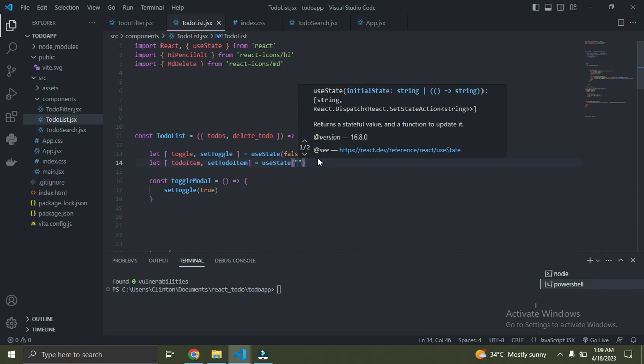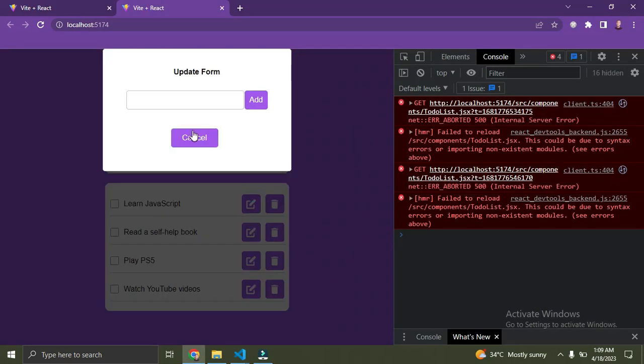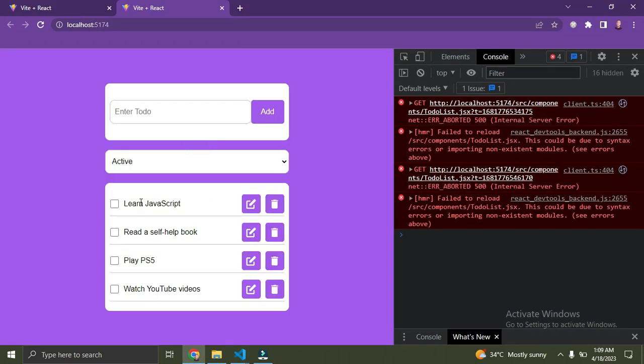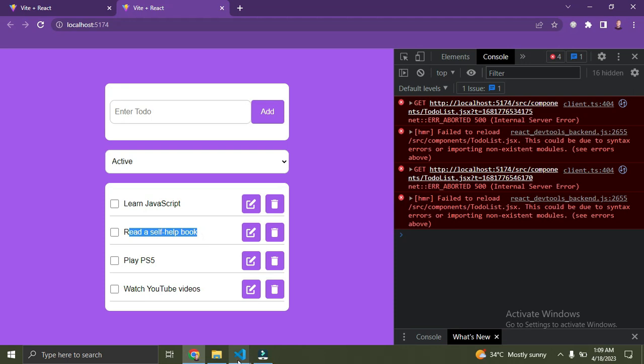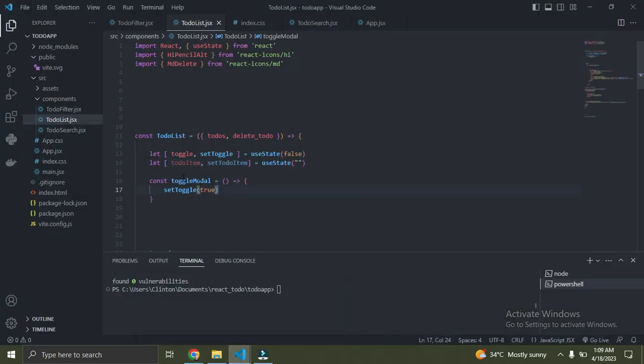So what I want to do now is this. Whenever I toggle any of these, I want to simply update this toDoItem to be the current value of the to-do I clicked on. So in this toggle modal function, I'll come over here and update toDoItem. I'll say setToDoItem, and I'll set it to task, or I could just say item. So this item, I'll pass as a parameter over here.